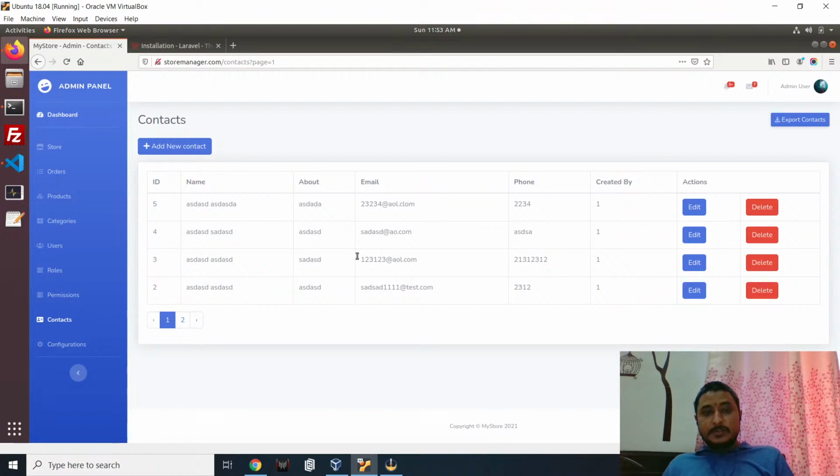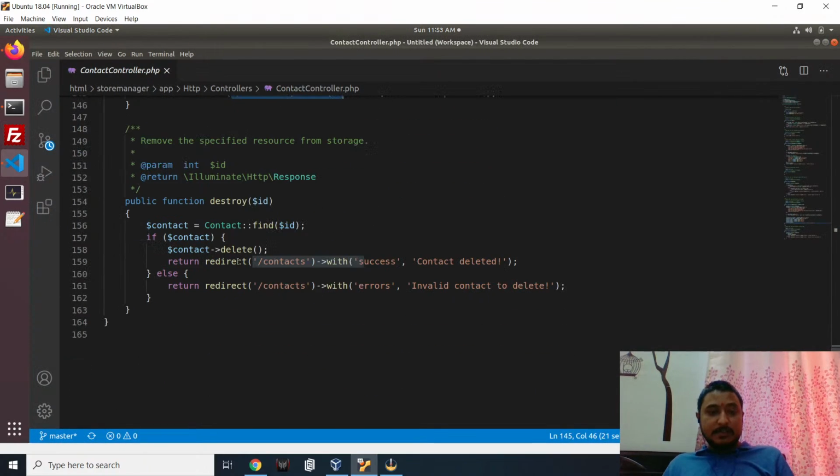So it is pretty much simple. We can create a grid, add, edit, very simple. And let's check about delete. So for delete, we have a method here, destroy. It takes an argument as ID and finds the contact by ID. If the contact is found, then it deletes it and redirects to the contact listing page.